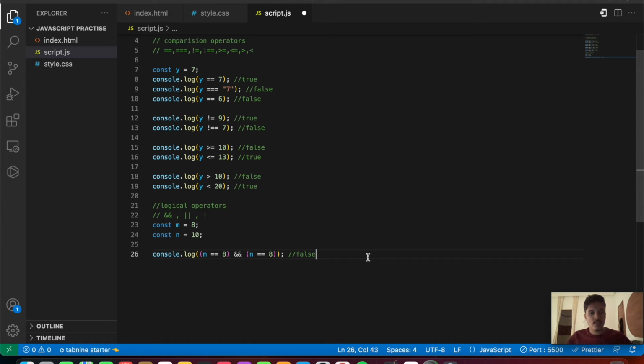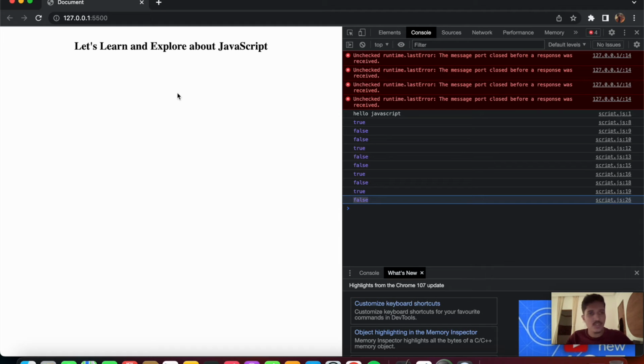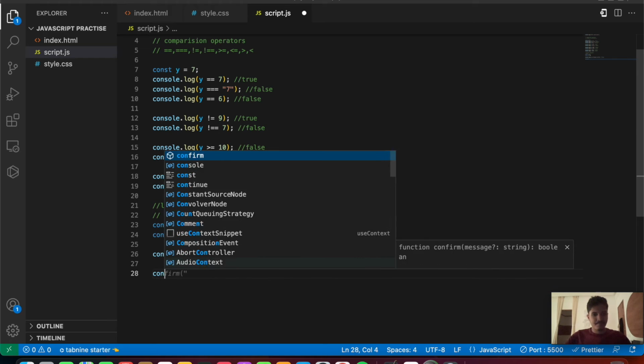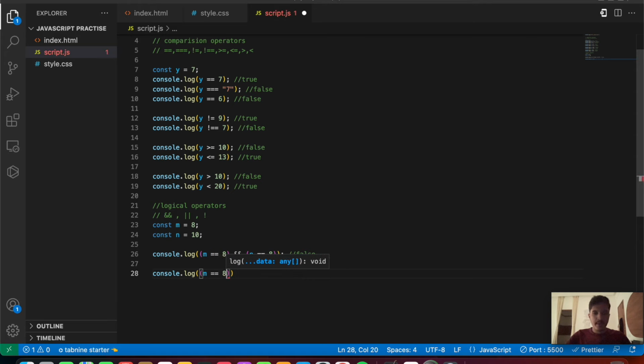So yeah, let's check out the console. It should give us false. Yeah, so there you go, we are getting false in the console. So the next one is the or operator. So let's say console.log, m equals 8 or n equals 8.